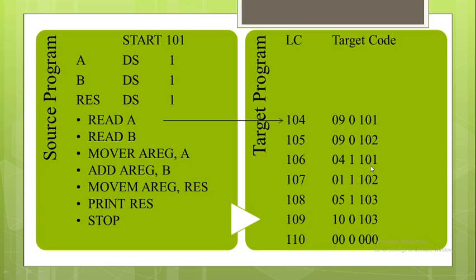The location counter will be incremented by 1. So for the next instruction, ADD has the corresponding value 01. Here the A register has the value 1 and B has the corresponding address 102, which we get from the symbol table. The next instruction will be MOVEM A register and RESULT, where MOVEM has the value 05, the A register has the value 1, and RESULT has the value 103, which we again get from the symbol table.